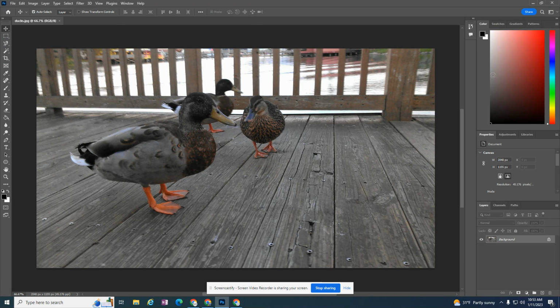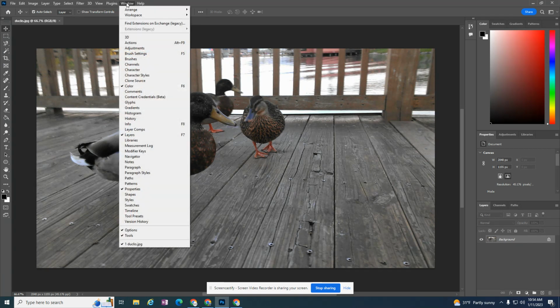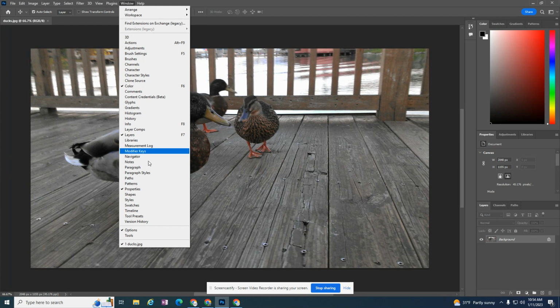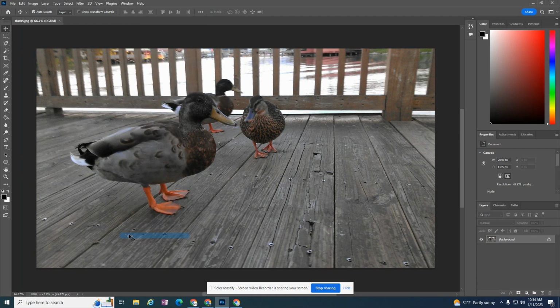Now, I did tell you that if you don't see these panels over here, this is my setup, or if you're missing something over here, you can find anything under the window. So there's the tools. If I click on that, it has a check mark there because it's here, but if I click on that, that now went away. If I want to bring it back, it has no check mark, so I'm going to click on it and that brings it back. Same thing with the panels.